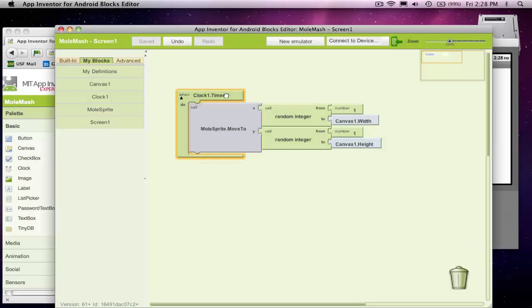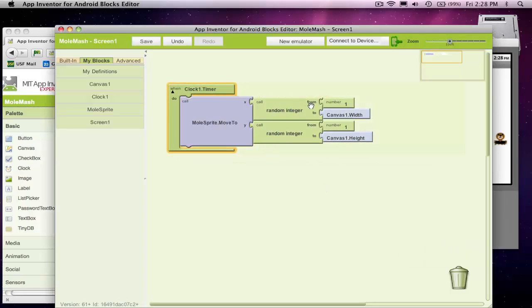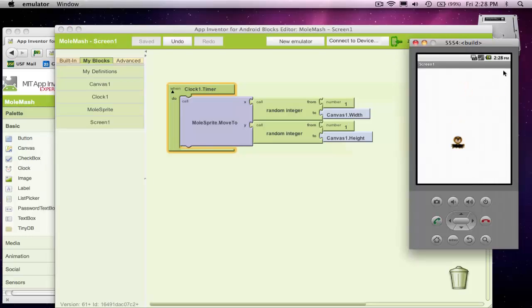So if we really want to be precise, instead of making it between 1 and the width, we're going to make it between 1 and the width minus the width of the mole. In other words, we want the farthest the x could be is about right there. That way the mole would show up here. So the biggest number x should be is Canvas.Width minus the width of the mole.